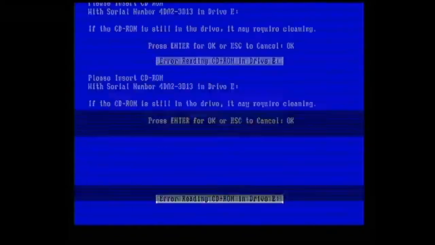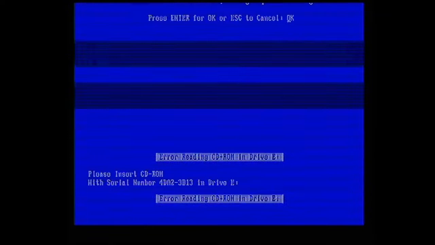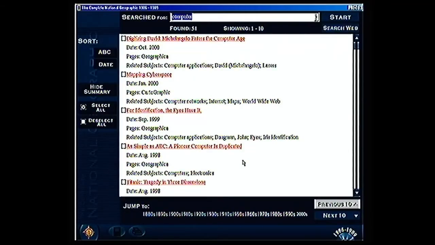And as you can see here, I was getting not a blue screen of death, but an error at different times as I was trying to go from CD to CD. If you didn't have the right CD in, it would start throwing up this error screen. Eventually I did put in the correct CD, and it was able to take me back into the article viewer.